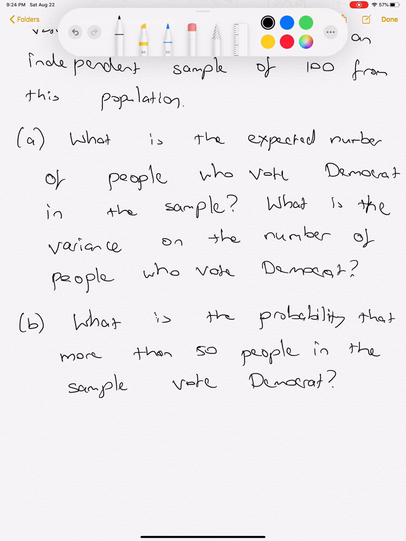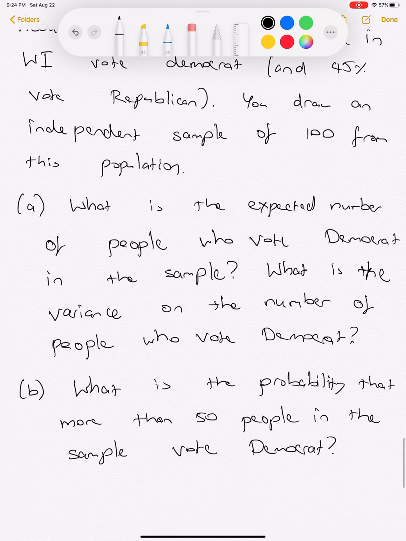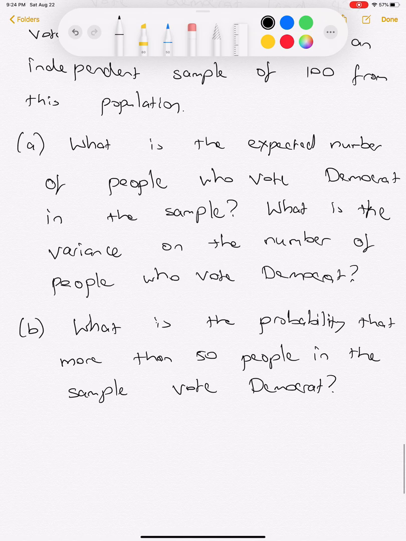Okay, so based on this scenario where you have a known population, you draw a sample of 100 from there. We have two sub-questions. The first one is, what is the expected number of people who vote Democrat in the sample, and what is the variance on the number of people who vote Democrat? And then what is the probability that more than 50 people in the sample vote Democrat?